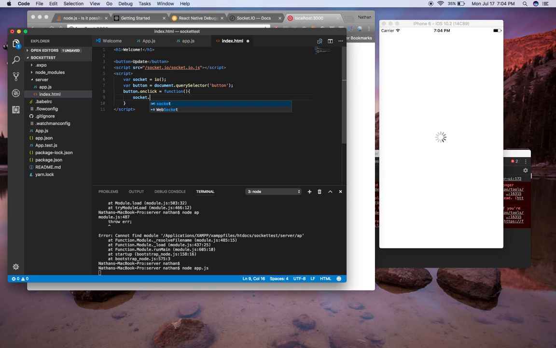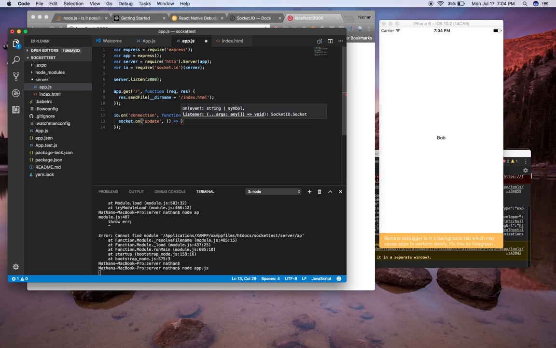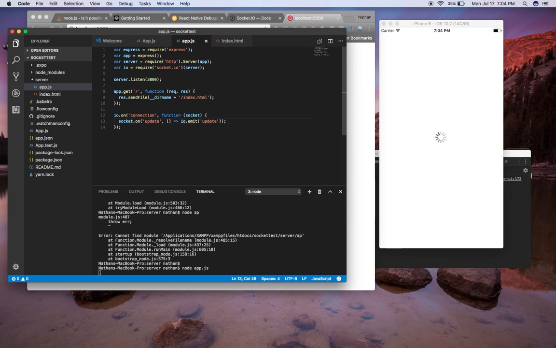So we're going to use the emit method here. We're just going to emit update. So in our app.js, our server, we're going to do a socket.on update. And I'm going to use some ES6 syntax here. All I'm going to do is io.emit update. So I'm going to emit update to everybody who's connected to this socket.